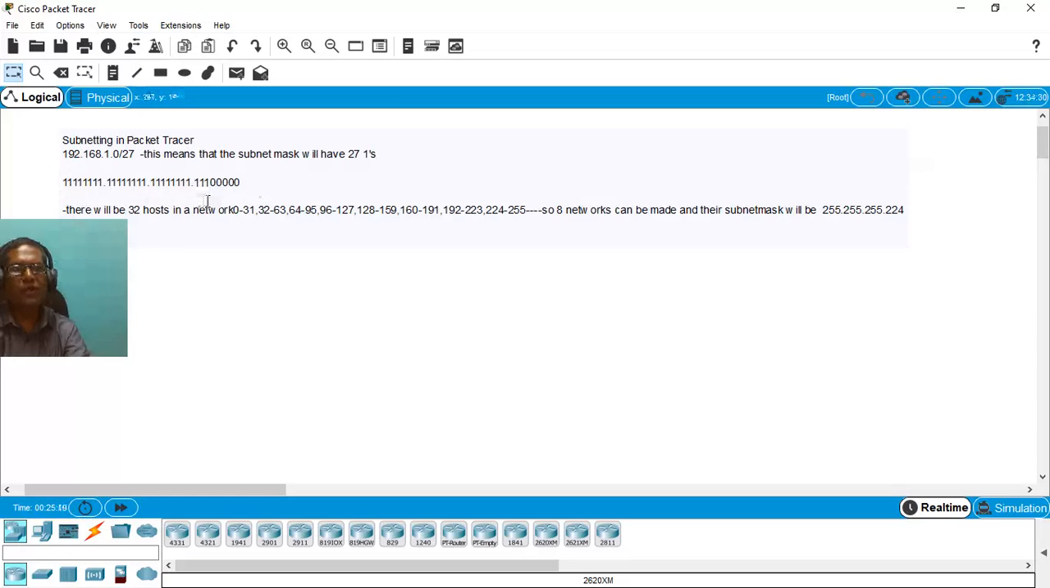Now, to calculate how many hosts can be in the resulting subnet, see, the last one is having the decimal value of 32. This one will have the value of 128. The second one will have the value of 64. The third one will have the value of 32. So this is telling us that there will be 32 addresses in each network in the given IP 192.168.1.0/27 address.